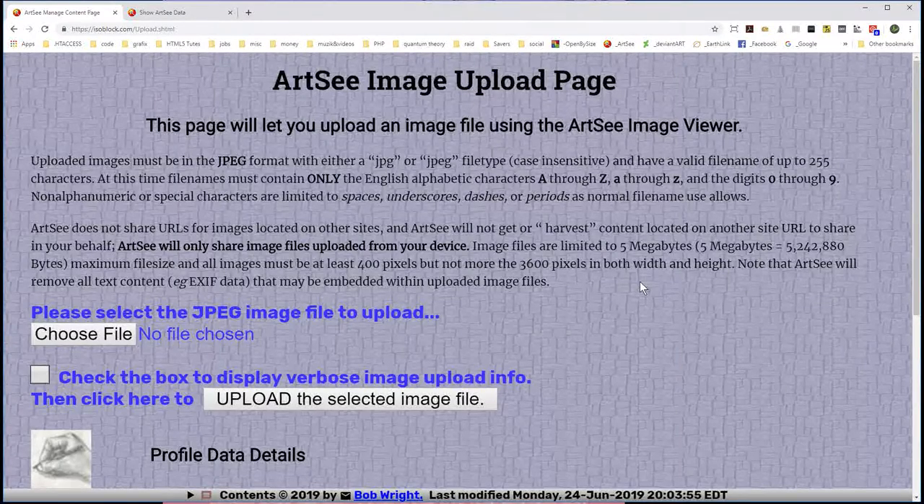Now, one of the things that we wanted to do here was to ensure that ArtSee was used to share content. We didn't want to have ArtSee used as an online storage repository. So if you upload an image to ArtSee, it is not going to keep that image or store that image if you don't share it at least one time. Now, obviously, that could be defeated by somebody deleting the share, but that's less problematic.